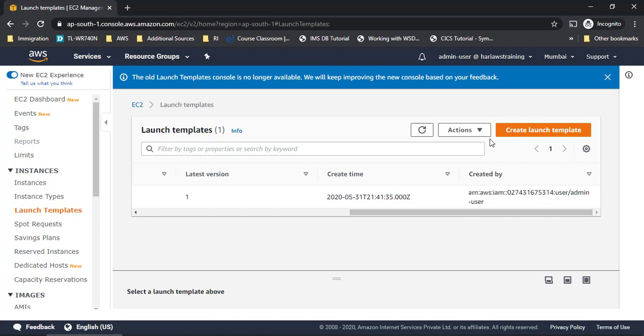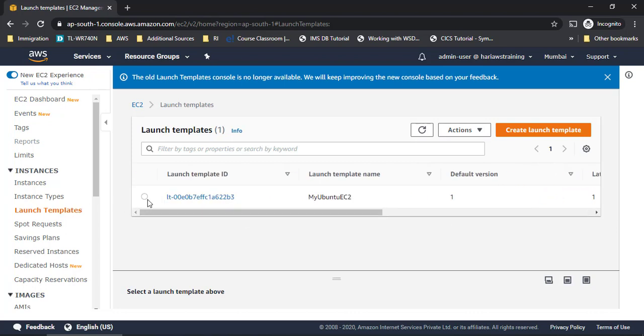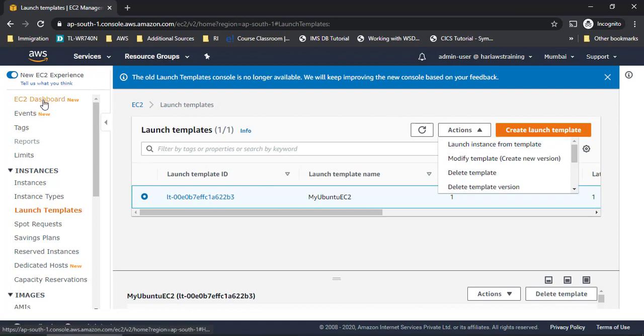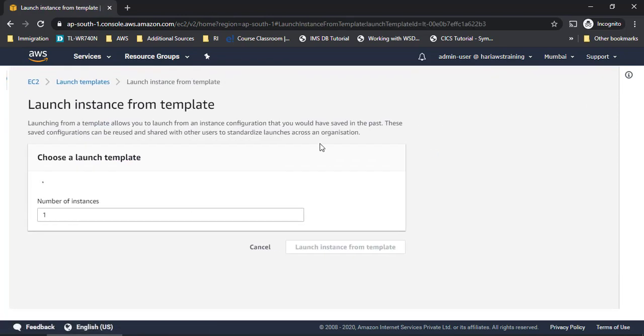Now let me try to, okay, let me select this one first and then click on actions. Then I will say launch instance from template. So I'm not going to EC2 here to create an instance. Now I'm going to launch templates, and then in actions I'm clicking on launch instance from template. This is one way to do it. Okay, so let me do that.